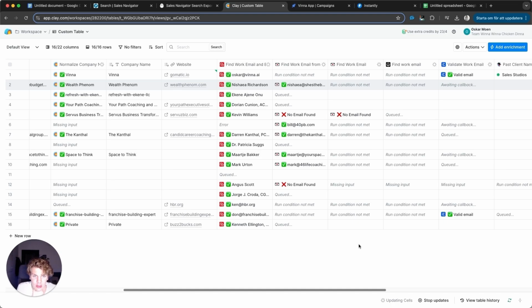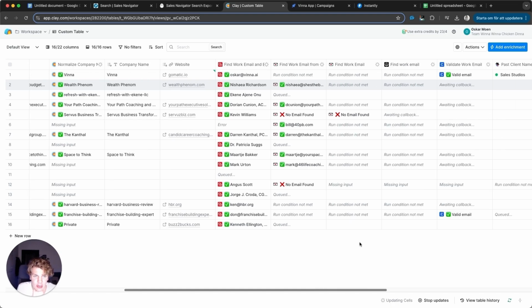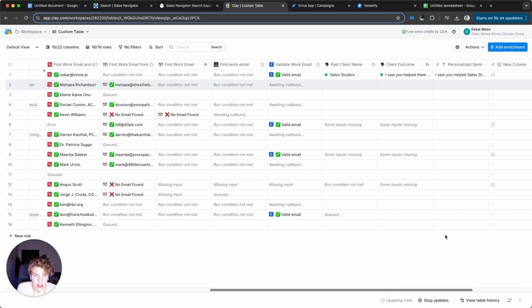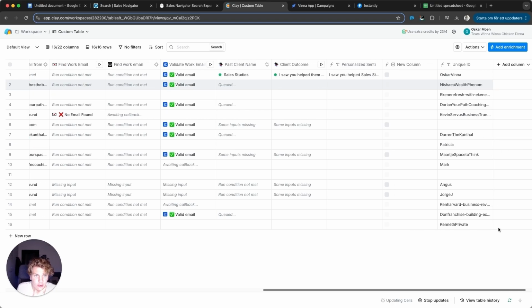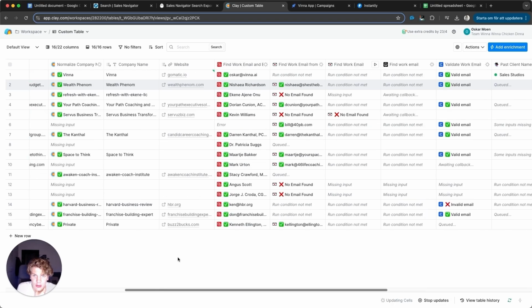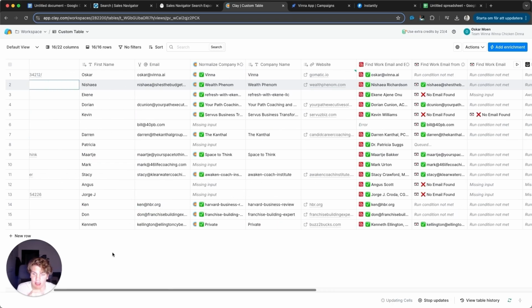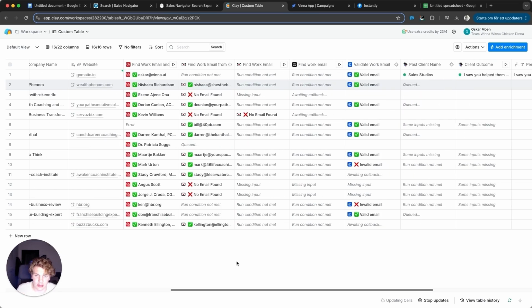So what this does is essentially it finds the email addresses of these leads, and it will also generate a custom first line or all of the prompts. And you can, by the way, find this exact link in the description to copy this table if you want.